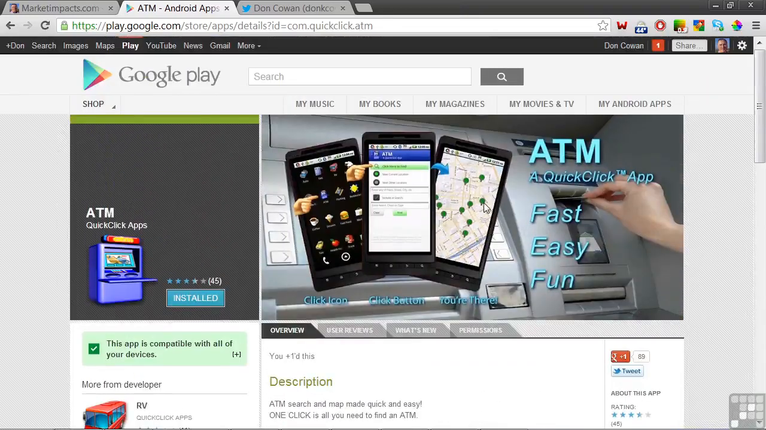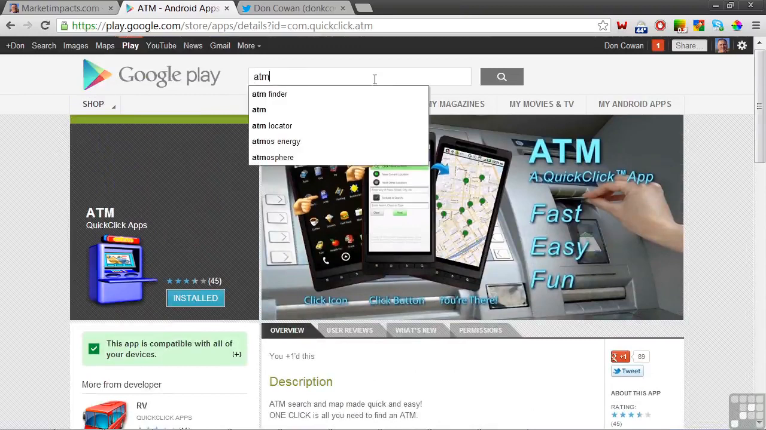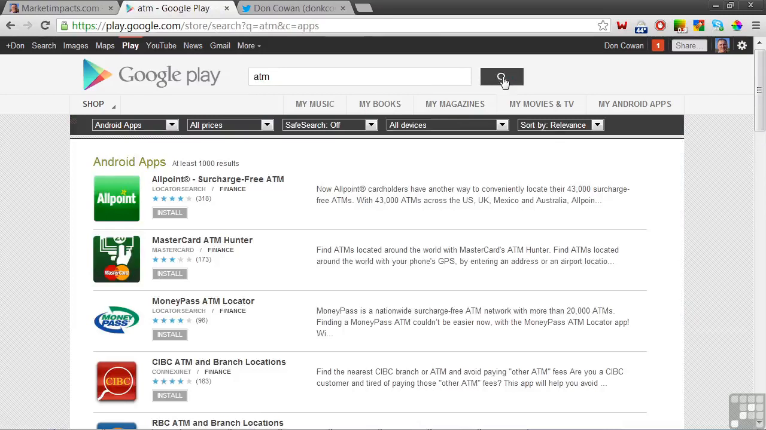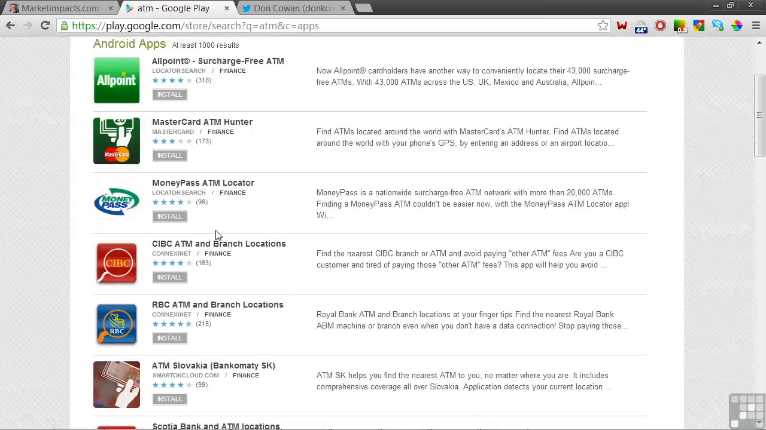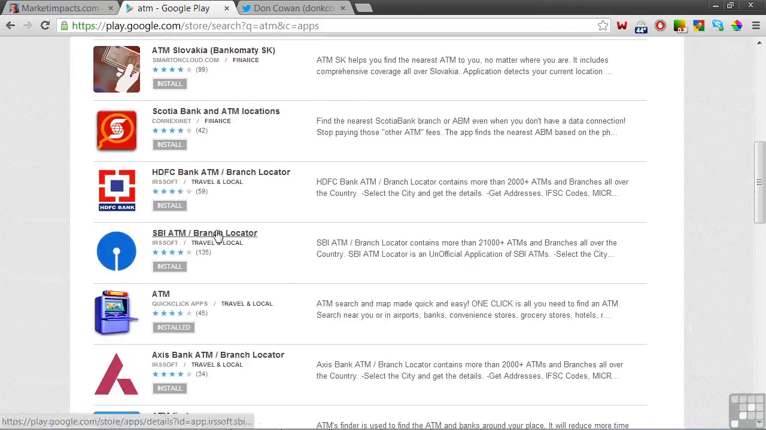Many apps are discovered by users by searching the store via keywords. As an example, let's search on ATM. And we've gotten in the range of 1,000 results. And the Quick-Click app is number 10. Not too bad. We'll look at Google Play, promoting your apps, and how to get your apps higher in search results in more detail later in the course.